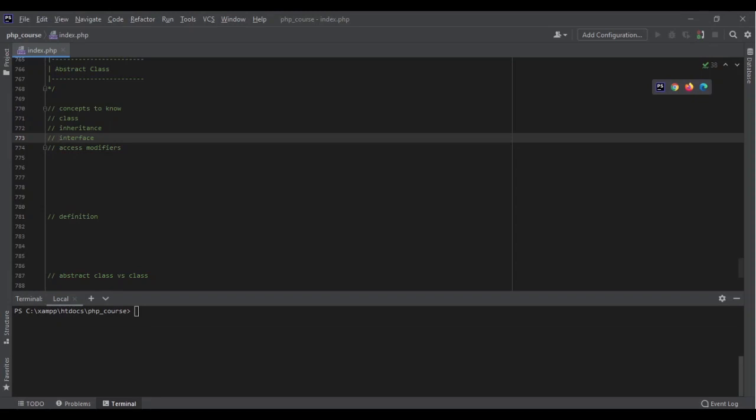Well, what is an abstract class? Well, an abstract class is like an interface. So it has methods that are only defined but not implemented. But at the same time, it's like a normal class. We can have methods that are implemented. So it's like having the best of both worlds. Let me show you an example.